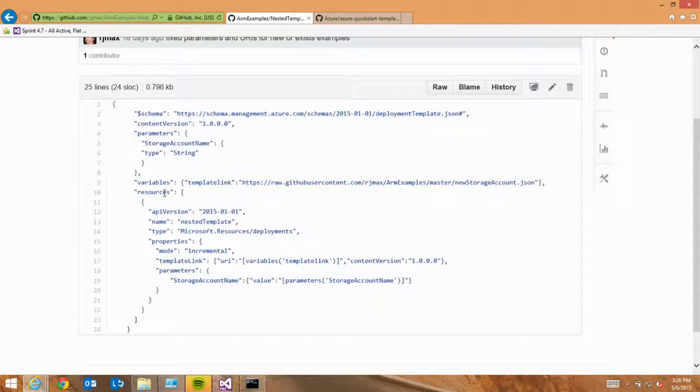Inside of the resources section, you'll notice my type here is not Microsoft.Storage/storageAccounts. It's Microsoft.Resources/deployments. The properties that I provide here are not the properties of the storage account, but rather the properties of the deployment that I'm creating, okay? In this case, I set deployment mode, which is incremental. I specify the template link. Inside of there, I have a parameters section, which defines the storage account name, which is a parameter to the nested template. Okay? All that makes sense?